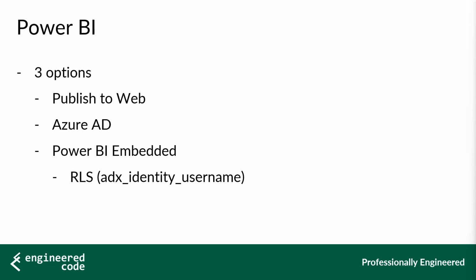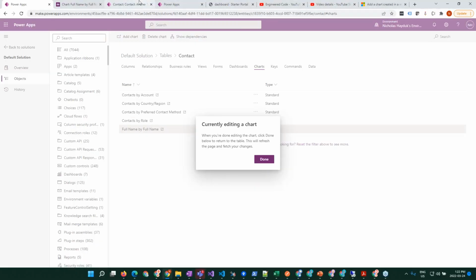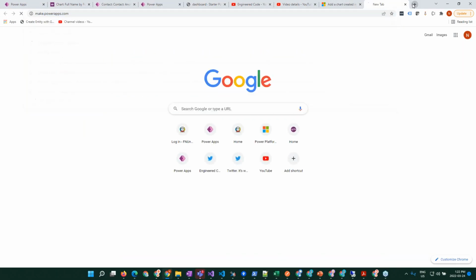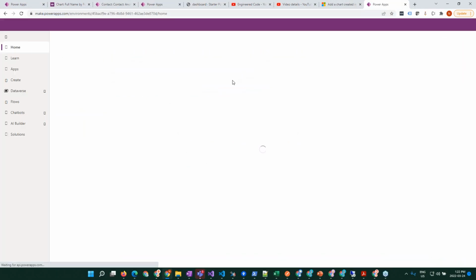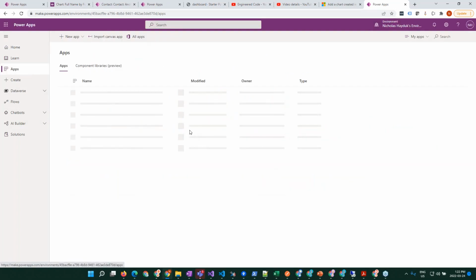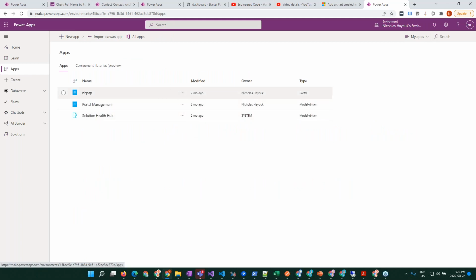So at a high level, you have to go into the portal's admin center. You have to enable the Power BI visualizations. That's something I might be able to actually quickly show you here. Let's give that a try. So if I just go to make.powerapps.com, if I go into my right environment, if I go to apps, and I've got my portal here, and then I go to settings, and then I go to administration.